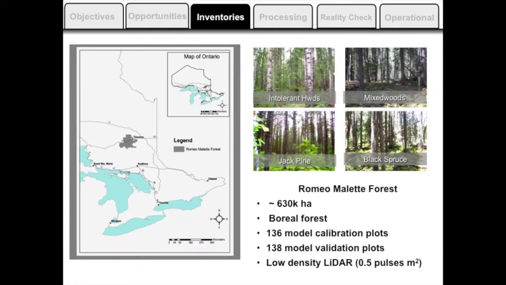I want to talk about an inventory project we did up in the Romeo Millette Forest, which is a 630,000 hectare forest. It's basically a boreal forest, and we looked at 4 different types of forest condition. We looked at the intolerant hardwoods, the poplar and white birch mix, mixedwood forest, jack pine dominated forest, and black spruce dominated forest. We established 136 plots to build some inventory models, and we had another 138 plots established separately for validation. We also had low density LiDAR, relative to Scandinavia for sure. We're not at 30 points, we're less than what you have in Alberta.